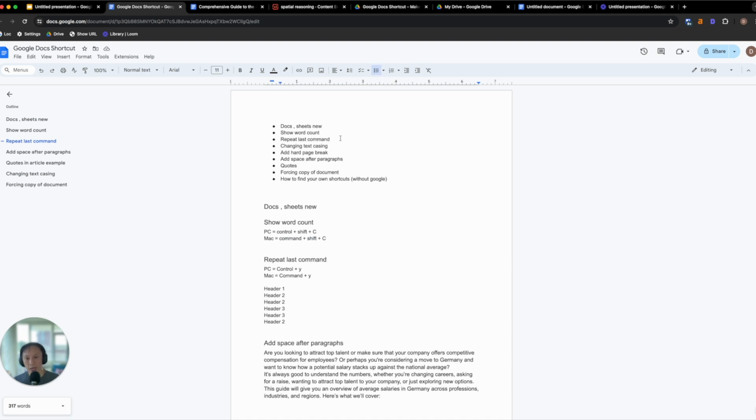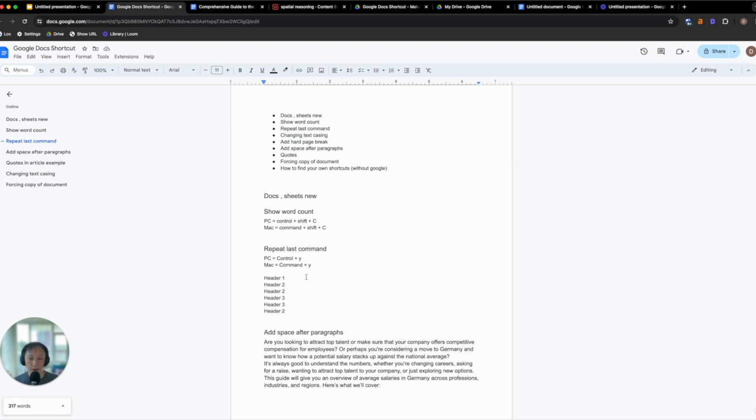The next one is to repeat the last command. This can be used in a variety of ways, but the way that I use it the most is to modify headers and to also change the text casing. So I'll go over both of these together. Typically in a document, you're going to have one header one, you'll have an H2, and then you'll maybe have a couple H3s under that particular header.